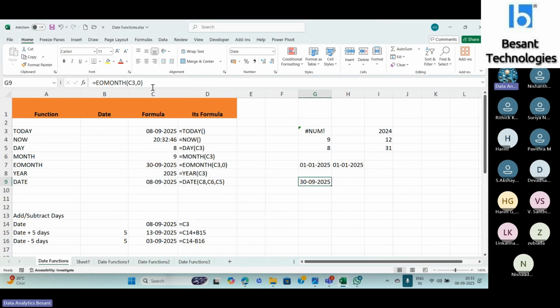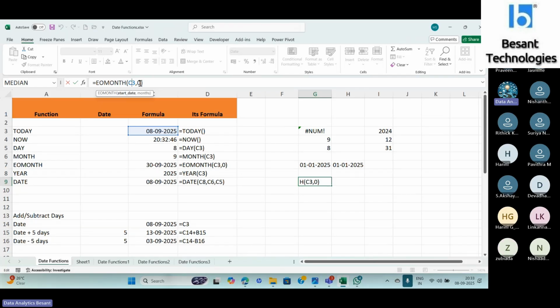Okay, what is actually happening in the background? Now, the end of month function is applied on the start date. The start date has my day, month, and year, all three components. But end of month will act on the month component. Start date is nothing but today's date here. Today's date means 9th; 9 is the month part. Okay, month number is 9. 9 plus 0 is 9.